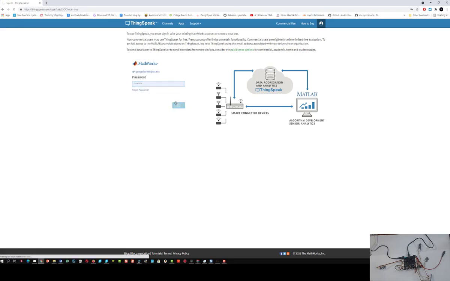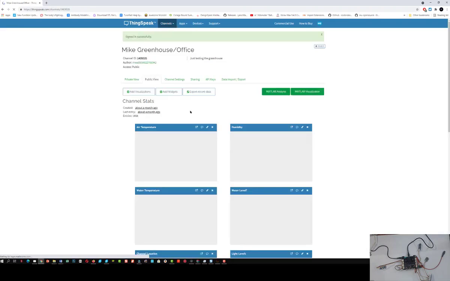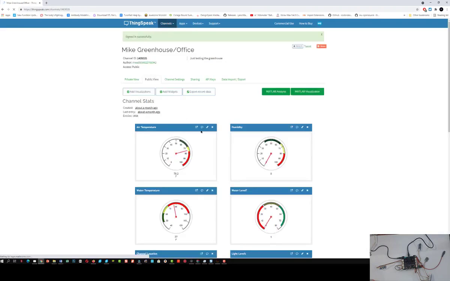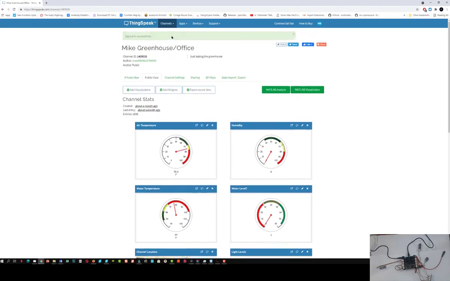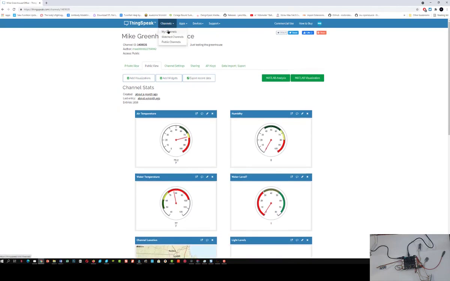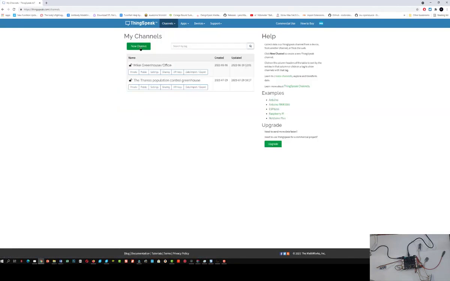Okay, so I've already got an email and a password set up, so this is going to allow me to log into ThingSpeak. Now, I've already got a greenhouse where it's sending data. What we're going to do is set up a new channel. You will see something a little bit more blank, because you won't have anything in this spot. So when you go to Channels, My Channels, yours will be blank.